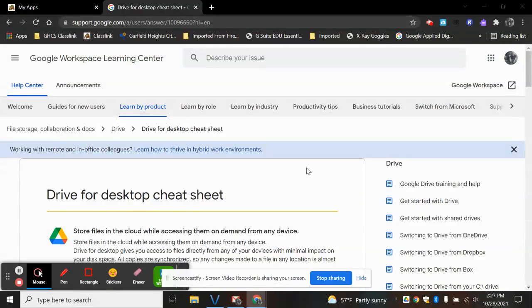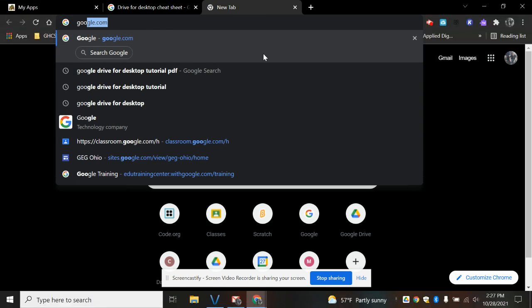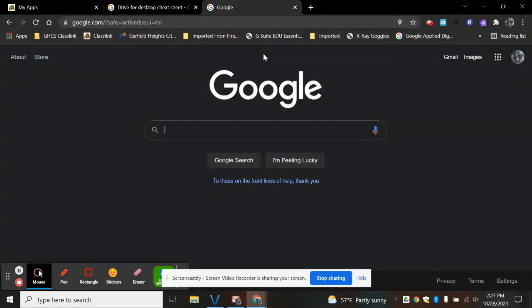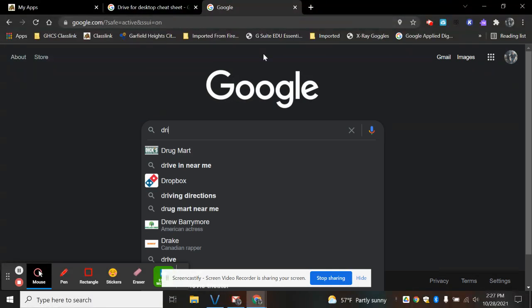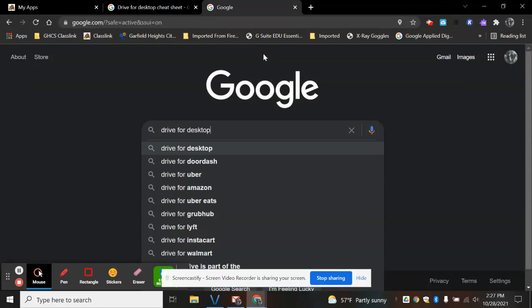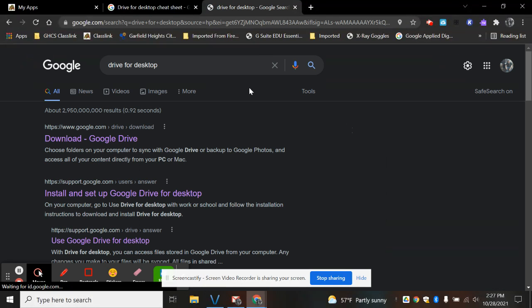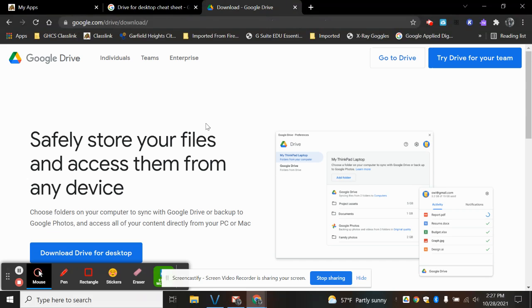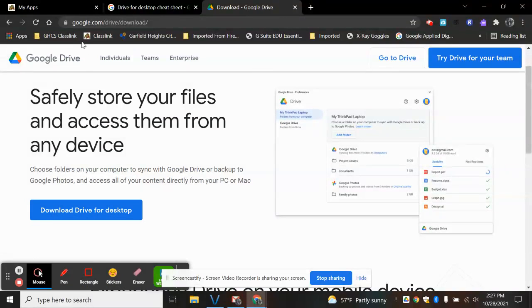The first step is to download the program, and I found that the easiest way to get it is to go to Google and just search for Drive for Desktop. Here it'll bring up a link to download Google Drive for Desktop. I will also copy and paste this and have it available in the video description underneath.